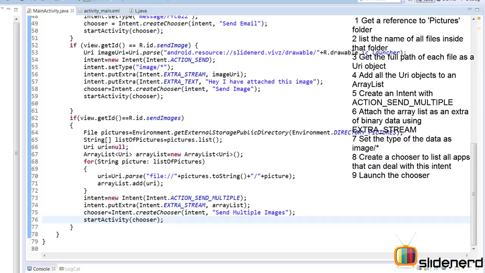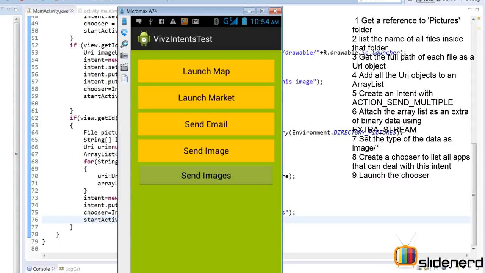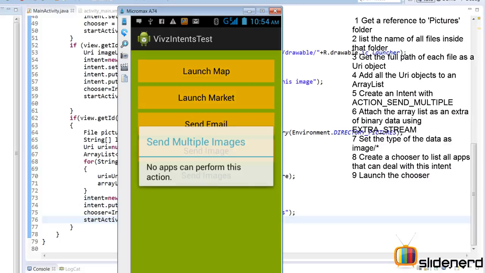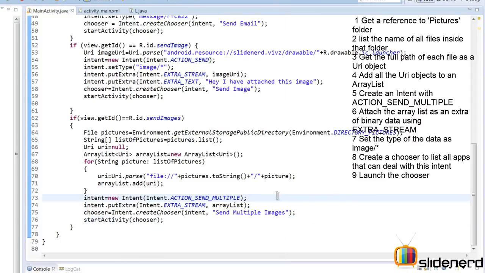So now let's take a look at how this works. You can select this here, click run at the top. I'm gonna switch to my device here. So there you go. I'll click send images right now, and it says no apps can perform this action. Now we have done something which is a slight blunder, which people usually do, and I did this on purpose so that you guys know what the mistake is.